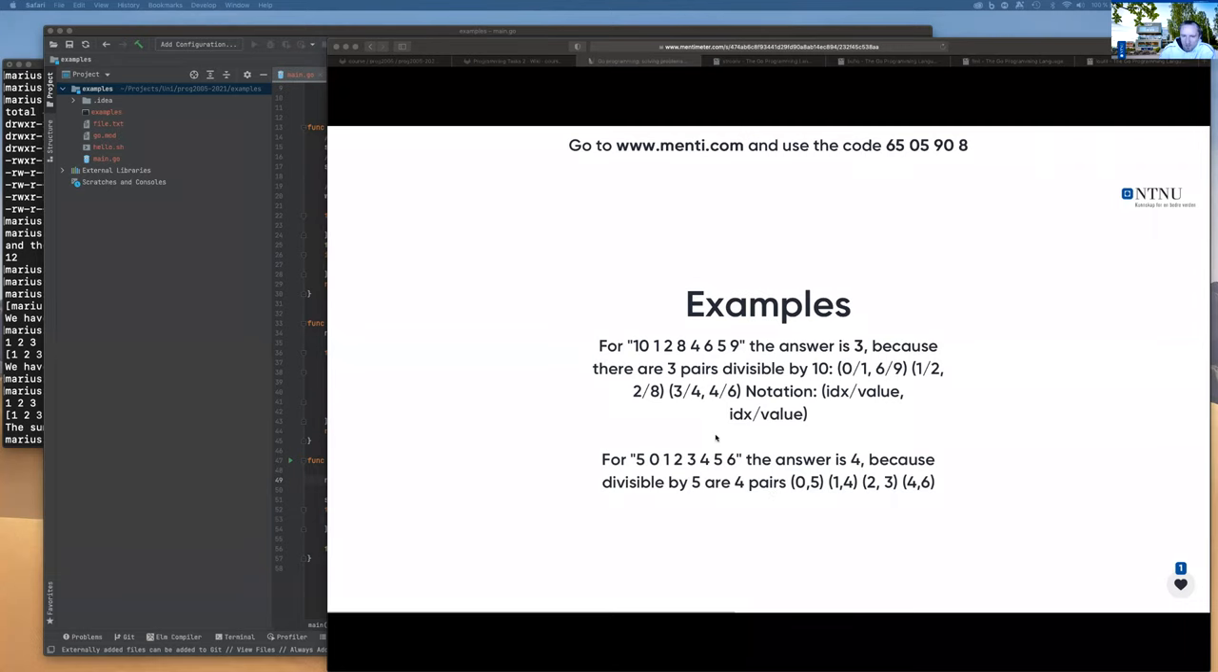So 0 and 5 is divisible by 5 because 0 plus 5 is 5. 1 plus 4, 2 plus 3, and 4 plus 6, right? So we have 0 and 5, 1 and 4, 2 and 3, and 4 and 6. No other pairs are divisible by 5.